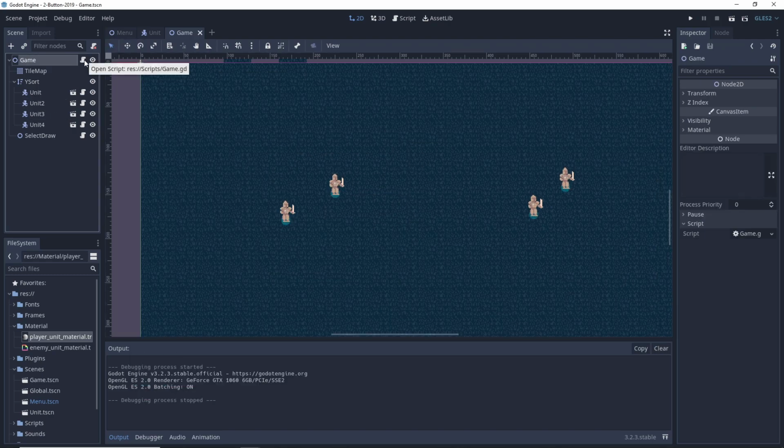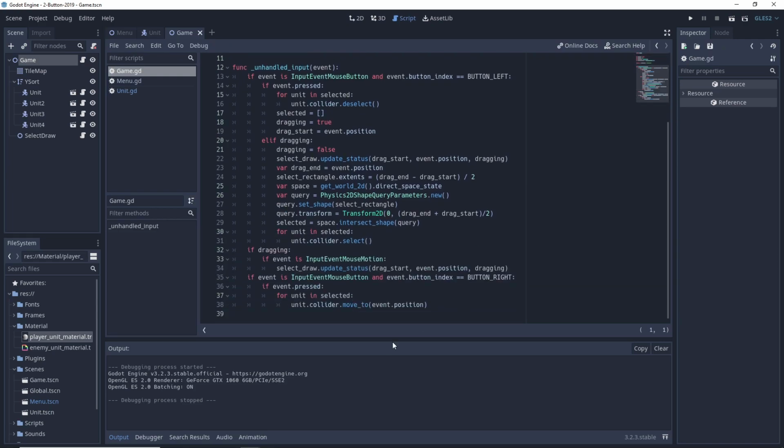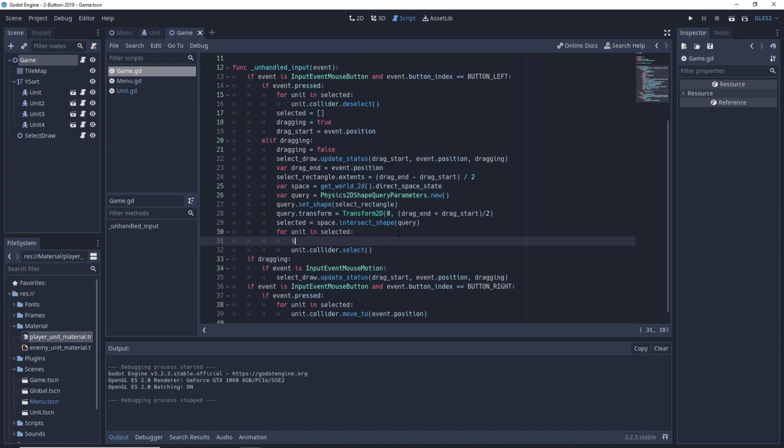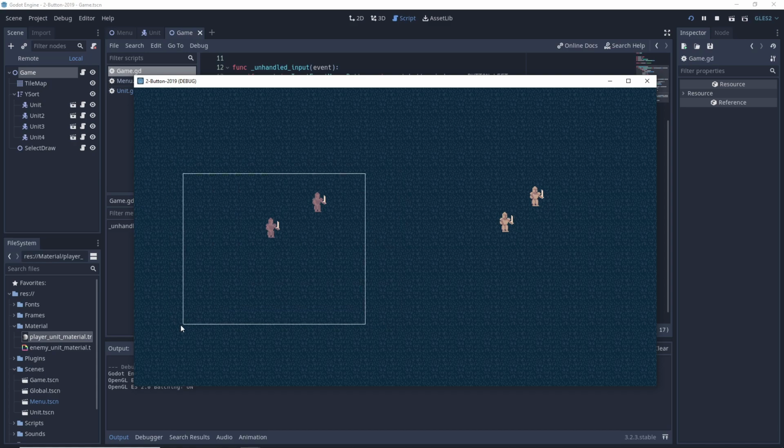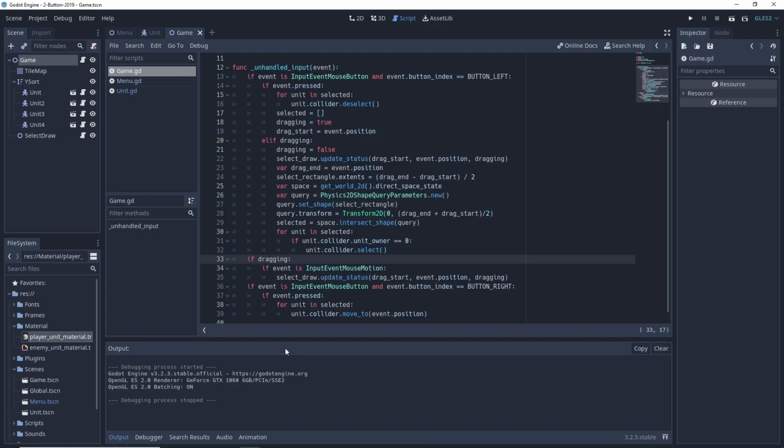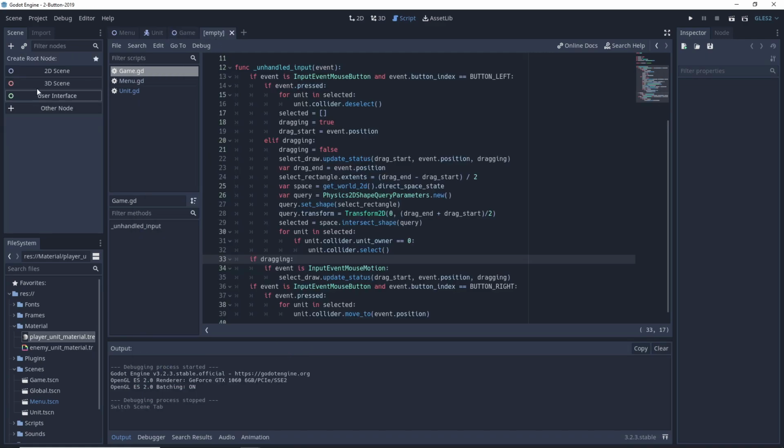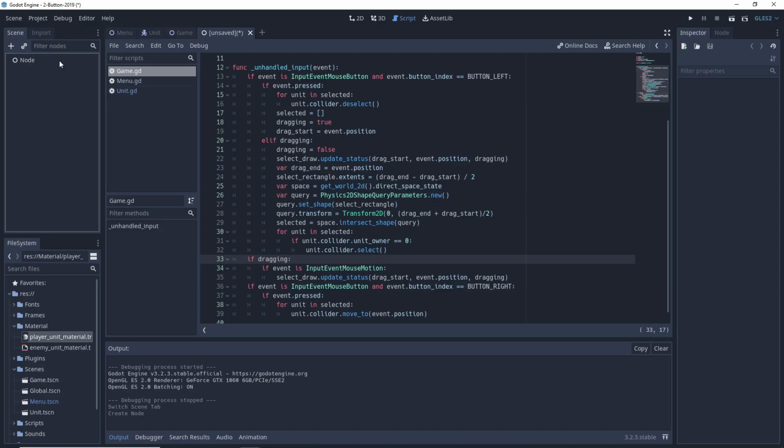Now, the problem is we can select them. So what we'll do is make sure that if unit collider owner, unit owner equals zero, then we select it. So now we should not be able to select the enemy units, and we should be able to select our units. Now that our preparation is done, we can hop on to making a state machine.